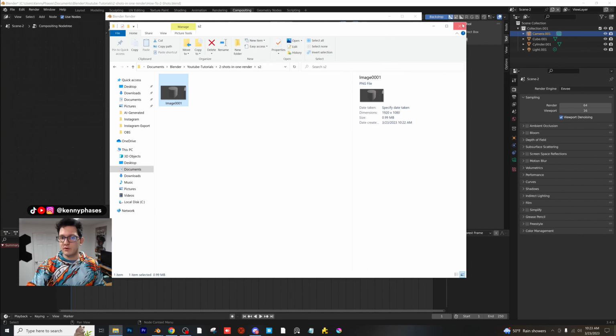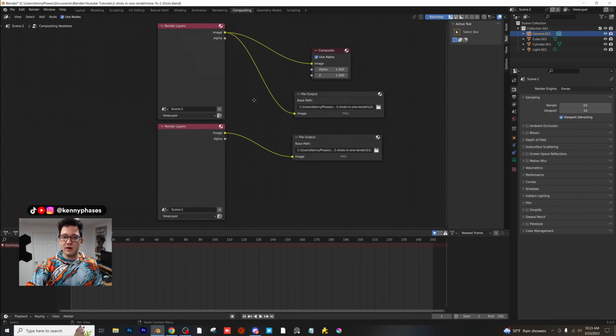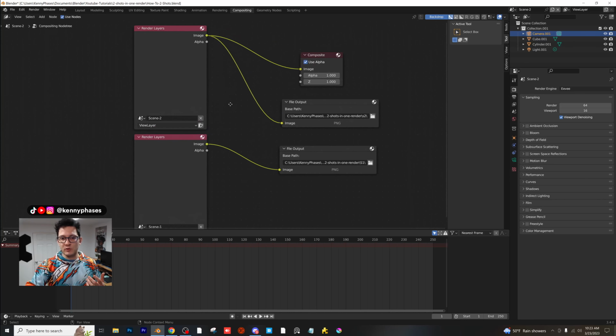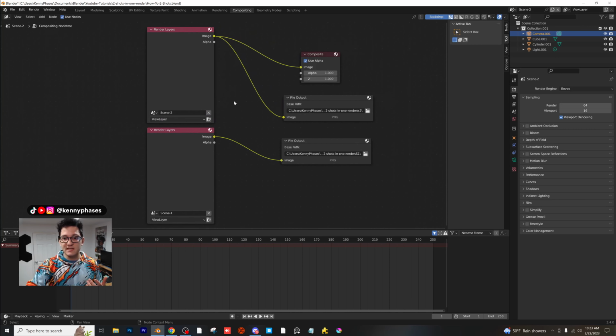Again, I'll show you those nodes one last time. Right here, that's all it is. 2 rendered layers, both from separate scenes. Just make sure you're outputting them to separate folders. That is the key trick right there. I know this is a little bit more of a technical tutorial. It's not too detailed, but this is the basic thing that you need.